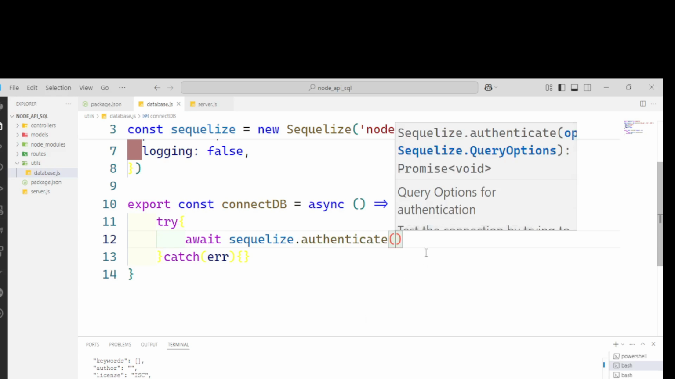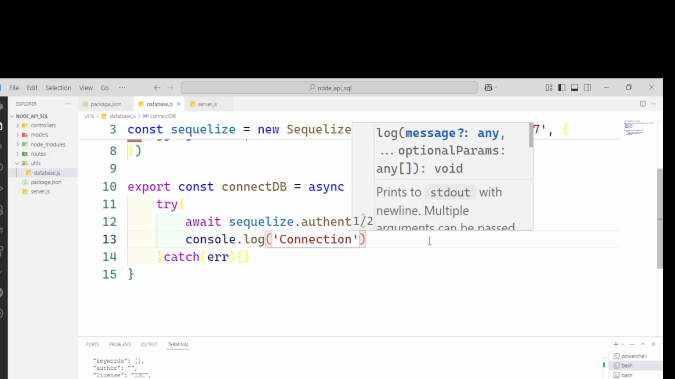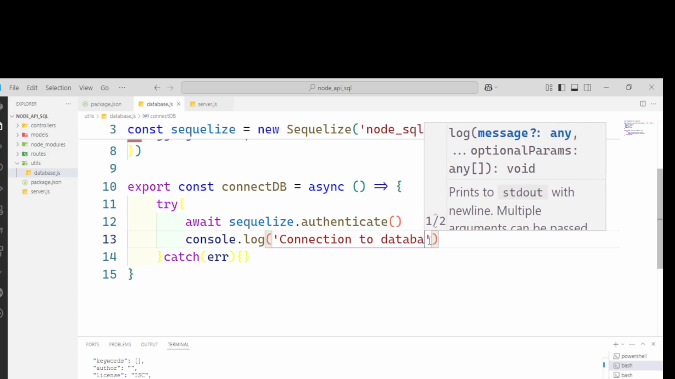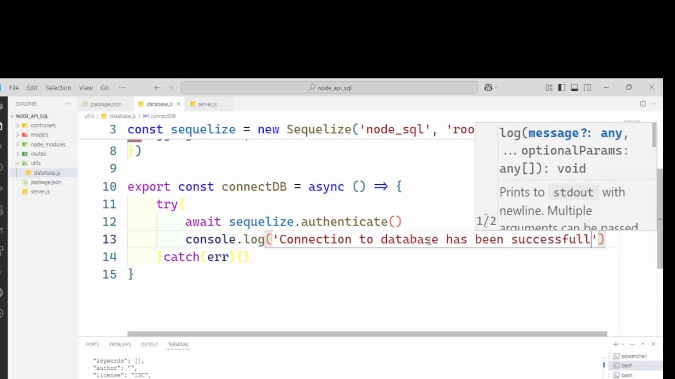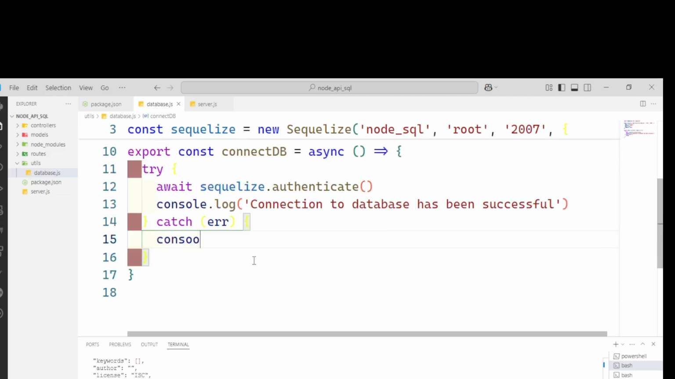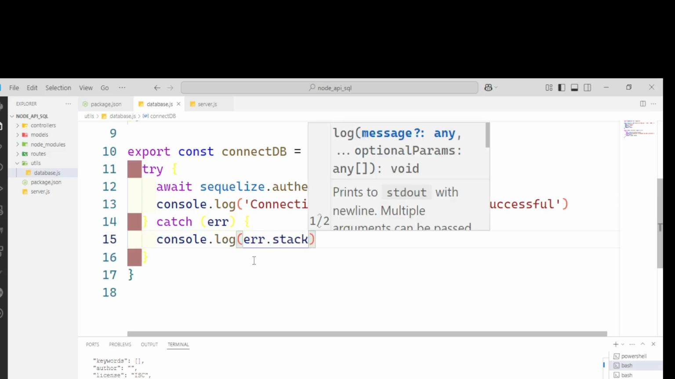If that has been authenticated, you want to say console.log connection to the database has been successful. And then if there is an error, you want to console.log error.stack.